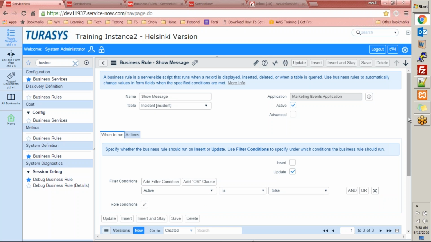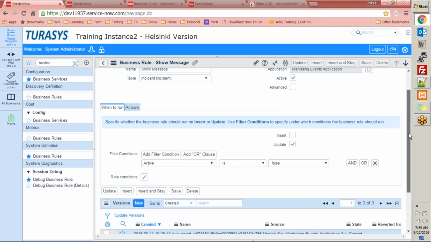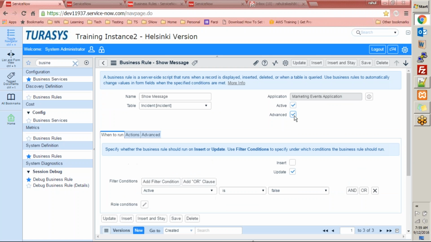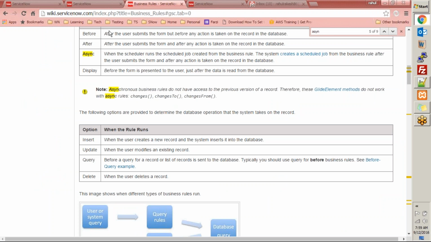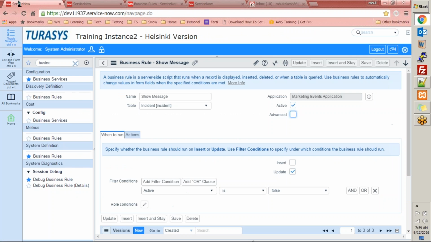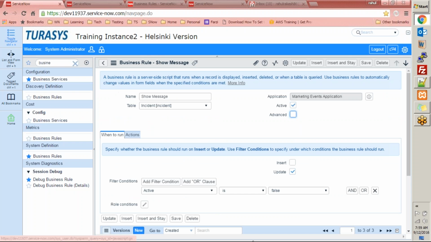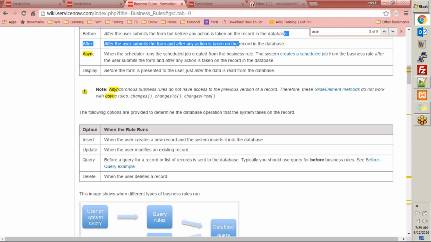Where is that? See, when to run is before trigger. So this is a before trigger, right? Before trigger, by definition, runs after the user submits the form, but before any action is taken on the record in the database. So in our case, when we are not updating any value on the table, the trigger is not getting executed.